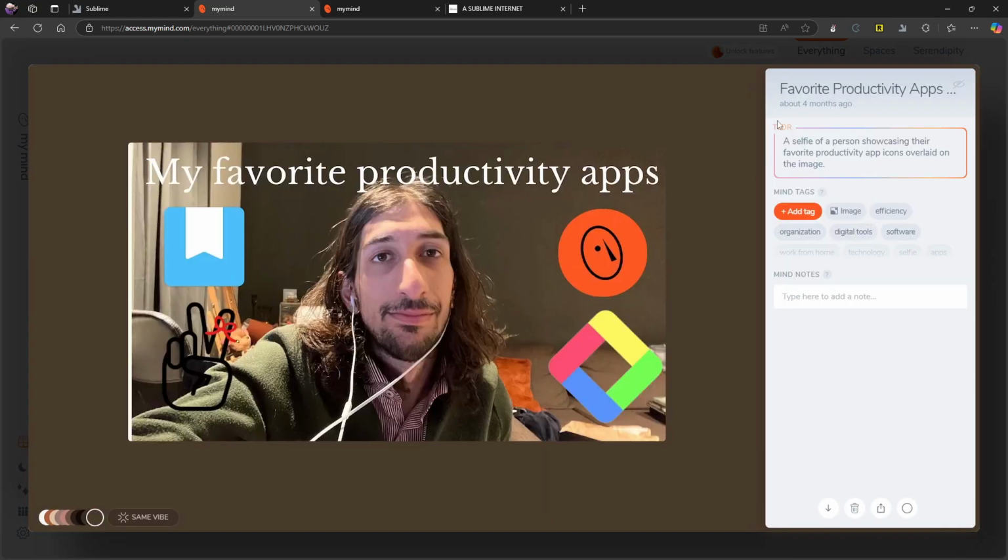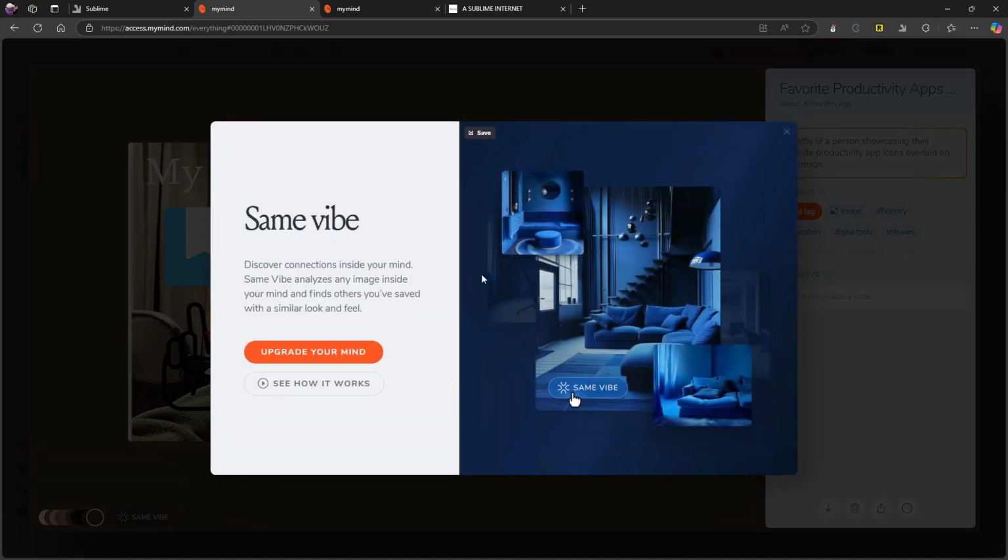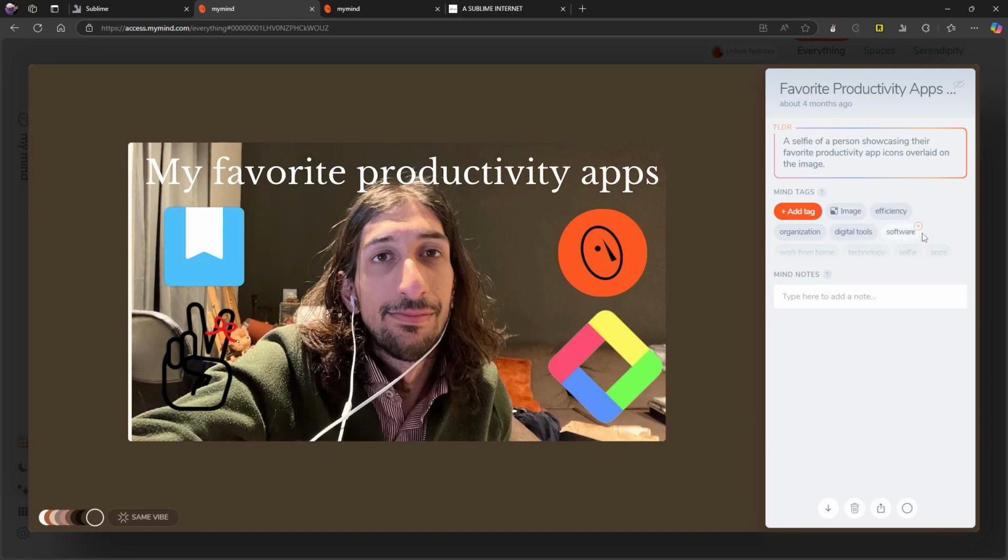If I click into here, you can see that I get a TLDR, a good one. I think this is from my video about 4 months ago. So I actually used Mymind around 4 months ago, probably a little over 4 months ago. Here you have the color palette. I really loved this feature, and here you have the same vibe. It won't work for me for two reasons. I haven't upgraded Mymind, and secondly, I only have three things inside of here.